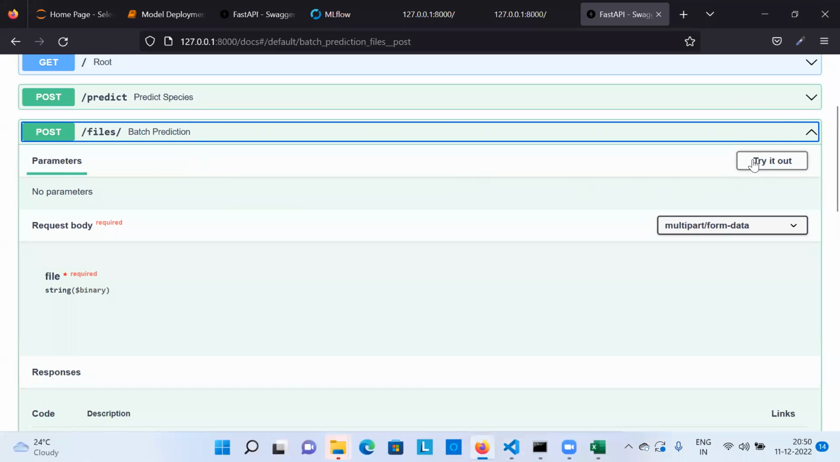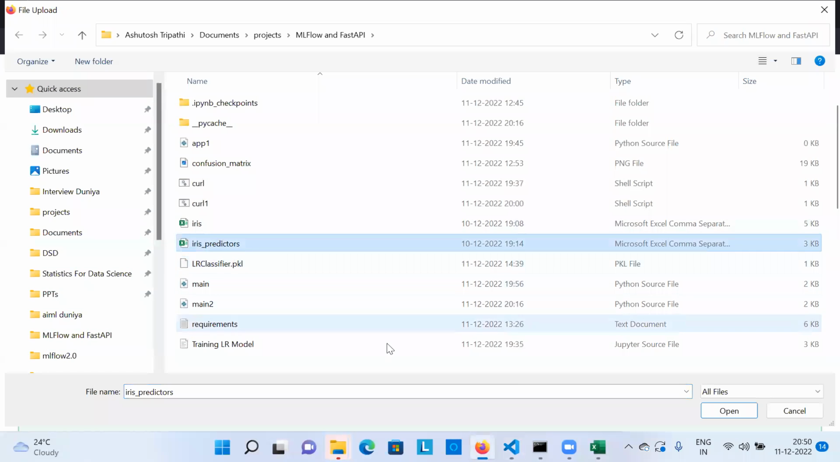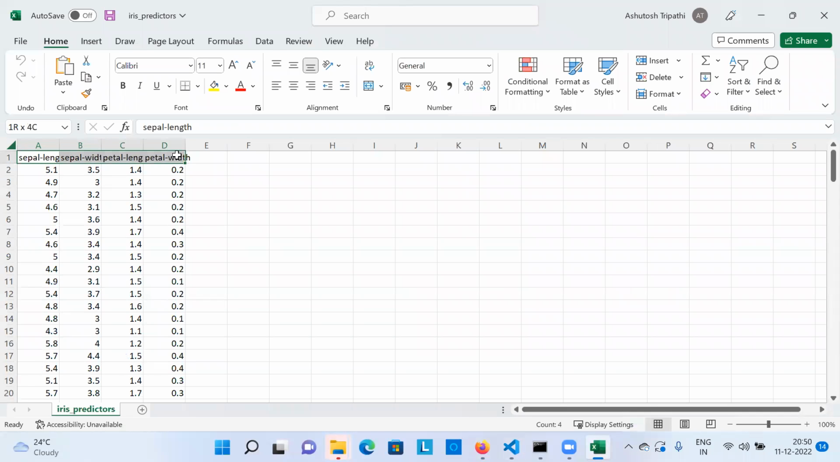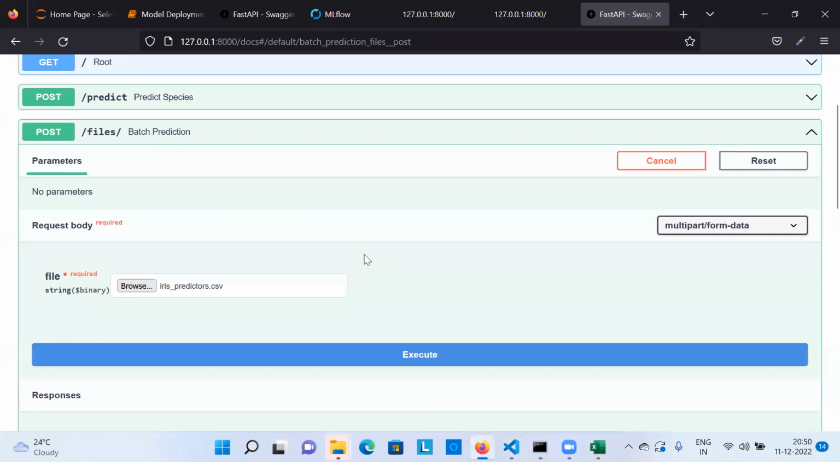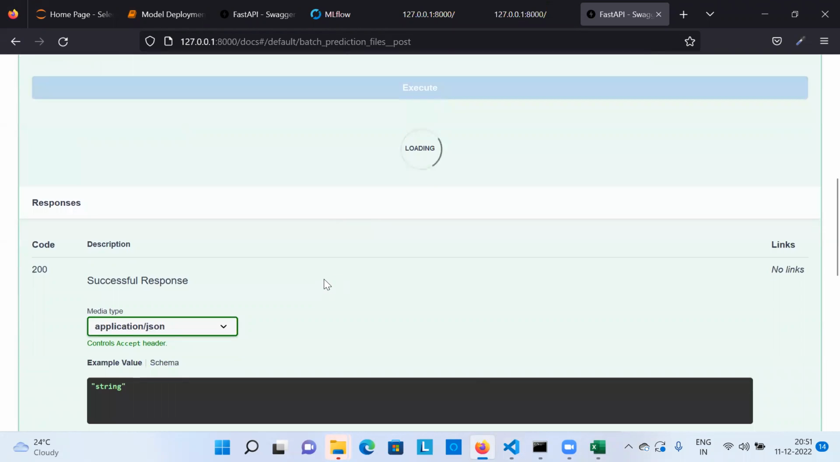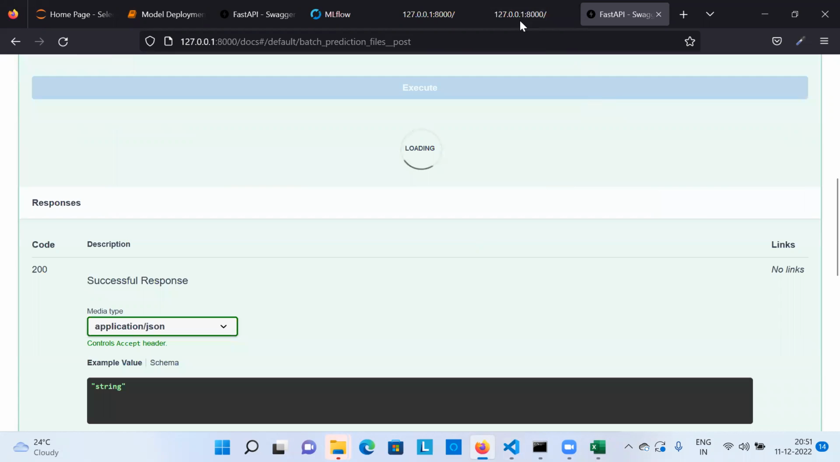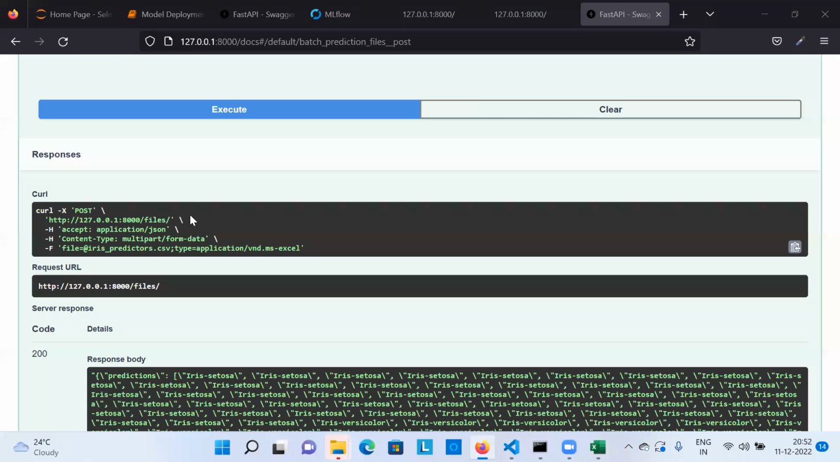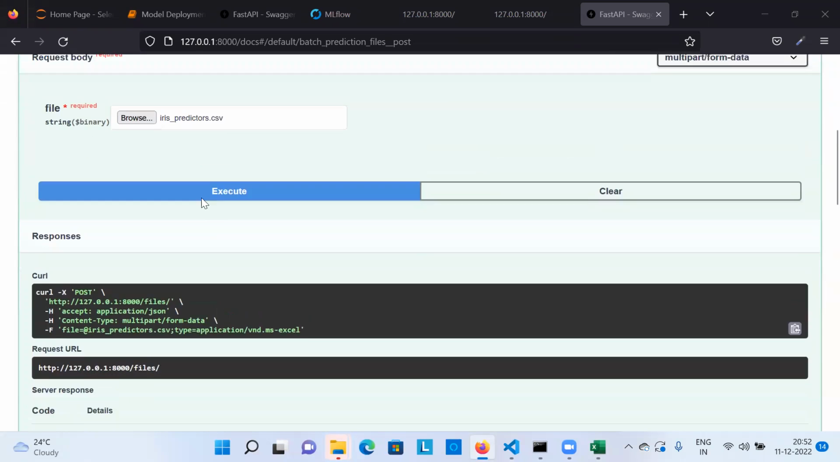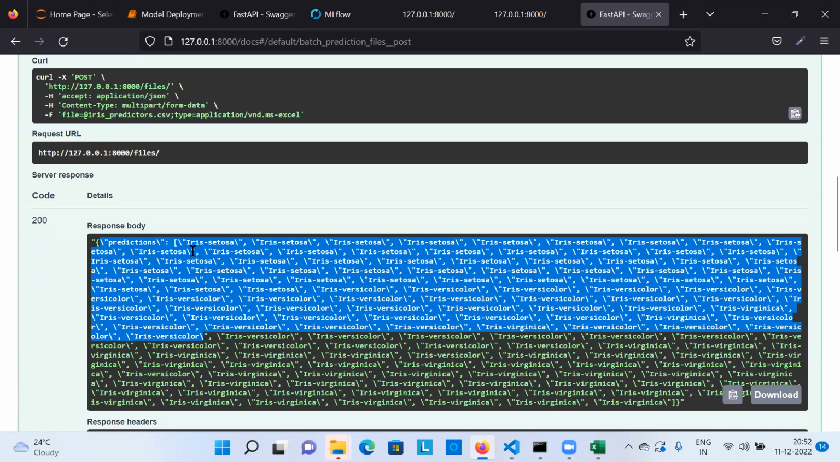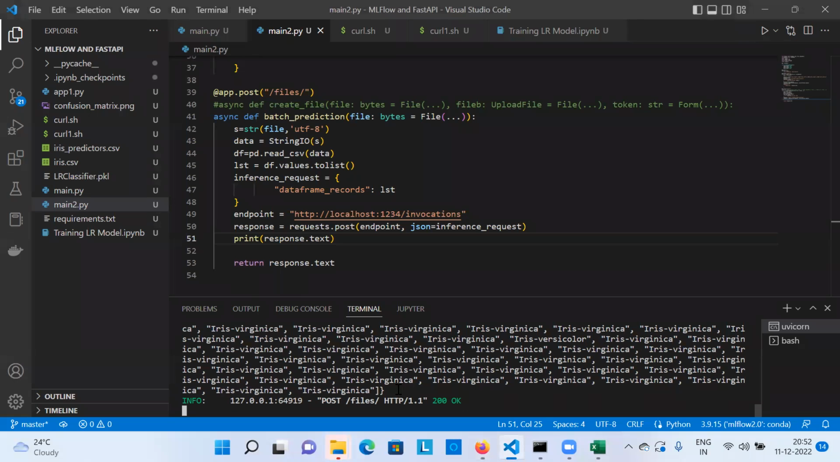So let's see how it will do. If you expand the batch prediction and do try it out, then open your predictor file. This is the file. Here we have multiple items with these parameters, and I need to predict the class for each item. If I execute, it will give me the response. Now you see for this file, it has predicted these classes. For each individual item, it has predicted one particular class. So it is successful. Here also you will see it has predicted this response, and the 200 success code. So that's how you can do the batch prediction.